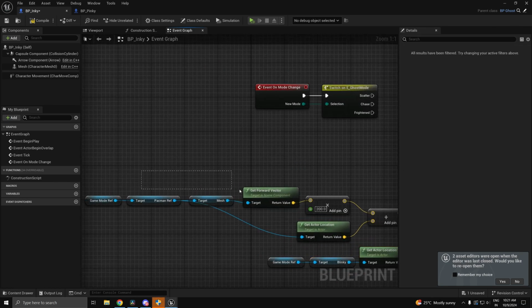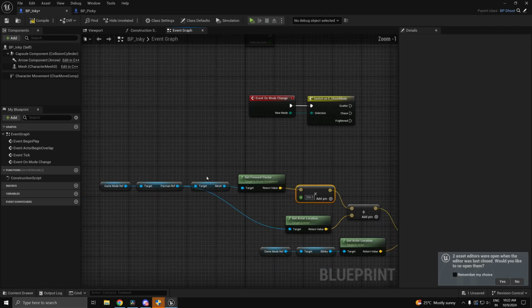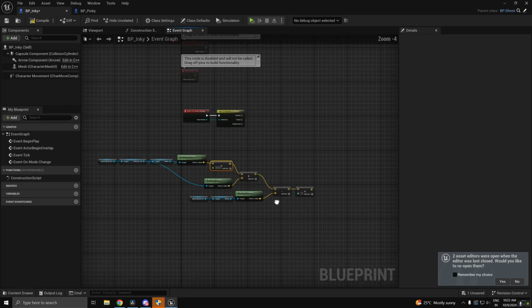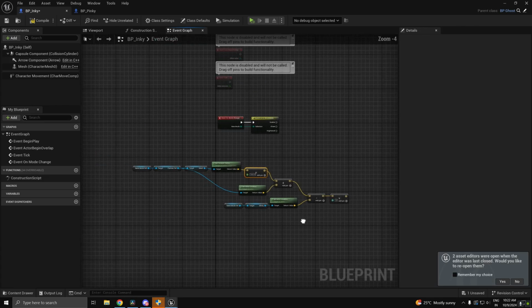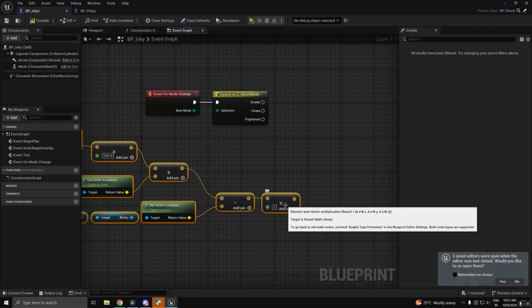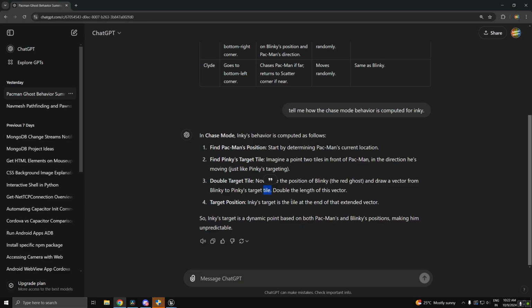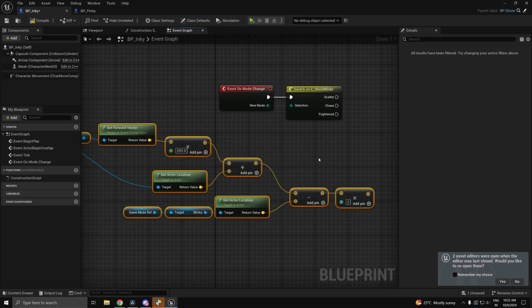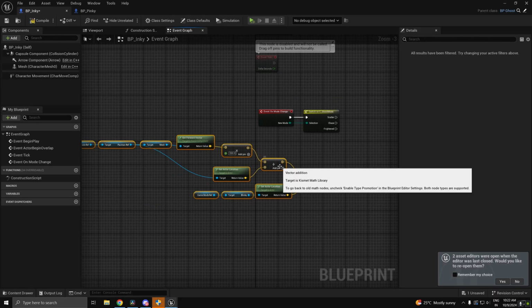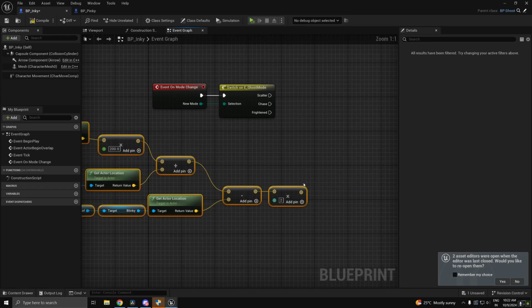Let's go ahead and do a bit of cleanup over here. Just move this up a bit. Alright, so plus and subtract it over here, and once we subtract it, we can multiply the vector by 2, and this is going to be what we require, from Blinky to Pinky's target tile. Of course, if you want more accurate representations, you can look it up, but for our purposes, we are going to do this much.